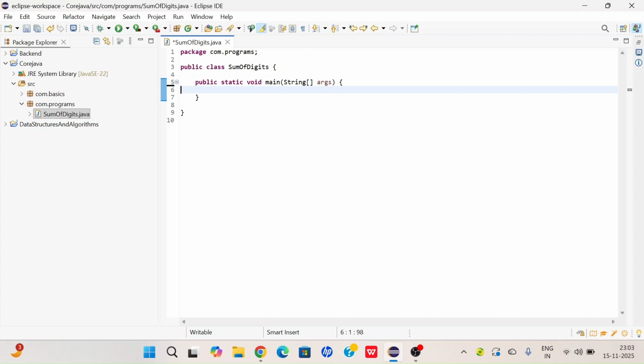For example, suppose the user enters a number like 121. The digits are 1, 2, and 1. If we add them, we should get the output 4. Our task is to make the computer perform this addition automatically. Okay, we'll do that first.